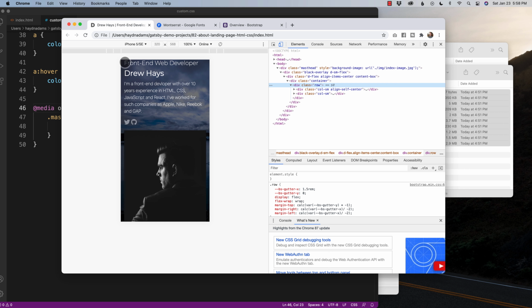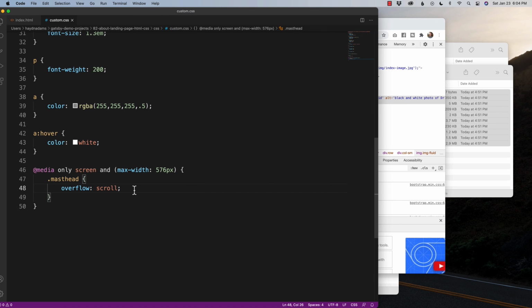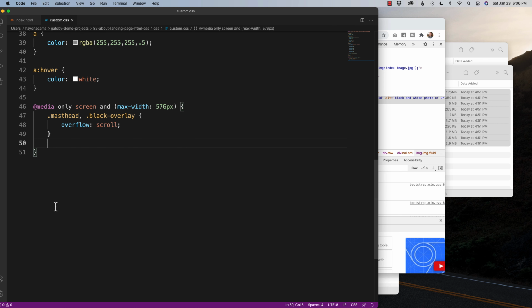Now, obviously what I probably want to do is add a little bit of margin space at the top. So since I'm going to add some more space, I'm going to double up not just the masthead, but I'm going to say black overlay also gets the scroll, so it doesn't actually go outside the area of the picture in that black overlay. I'm going to scroll this up just a little bit here.